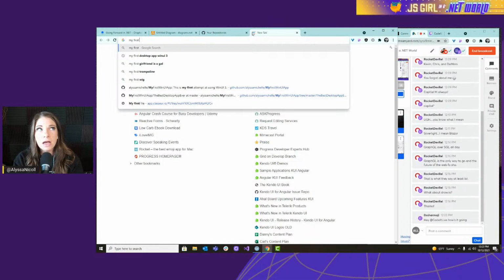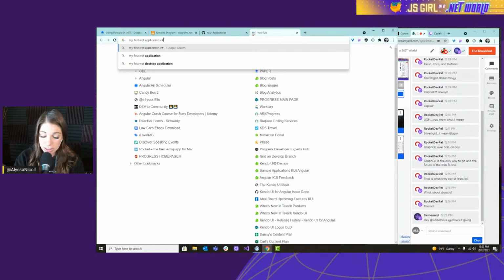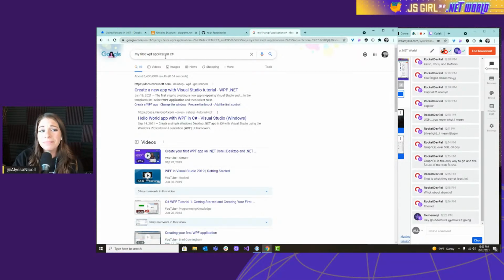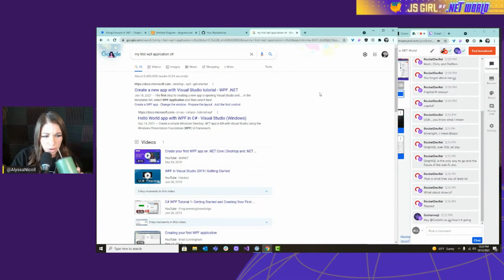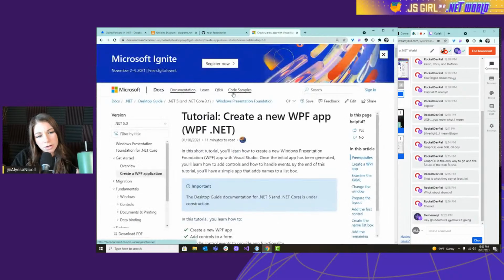My first WPF application, C#. That's worrisome to me a little bit, because what else would it be in? It seems obvious that it would be in C#, so now I'm worried that there's another one. See what I mean? The branches, the .NET ecosystem tree. Okay, create a new app with Visual Studio tutorial. Yeah, I think that sounds pretty much exactly what we need.